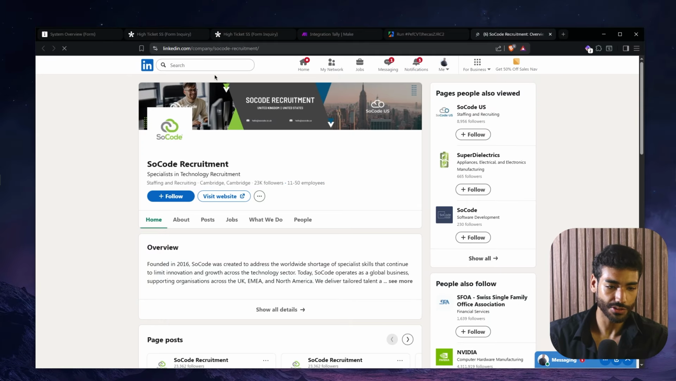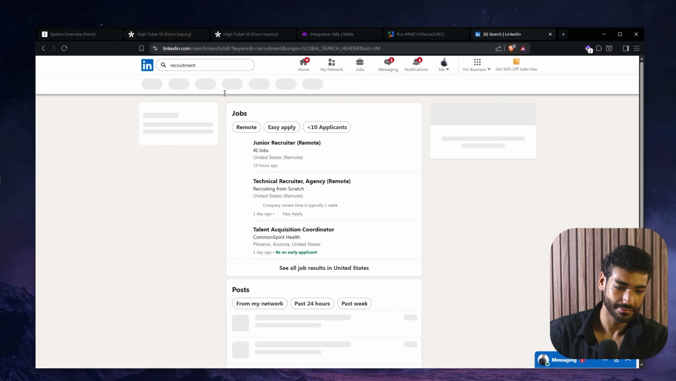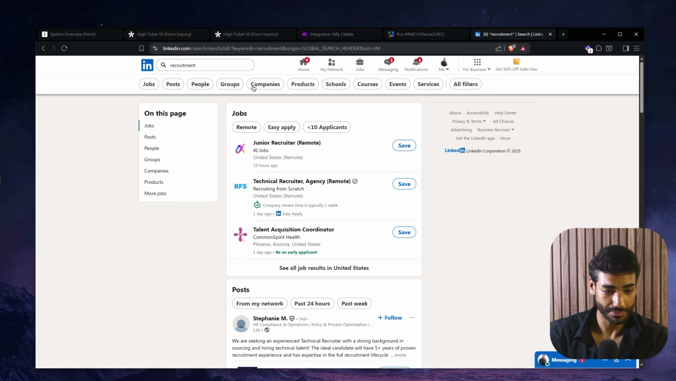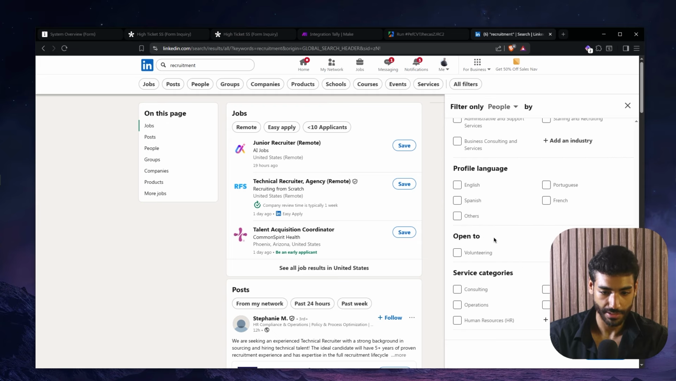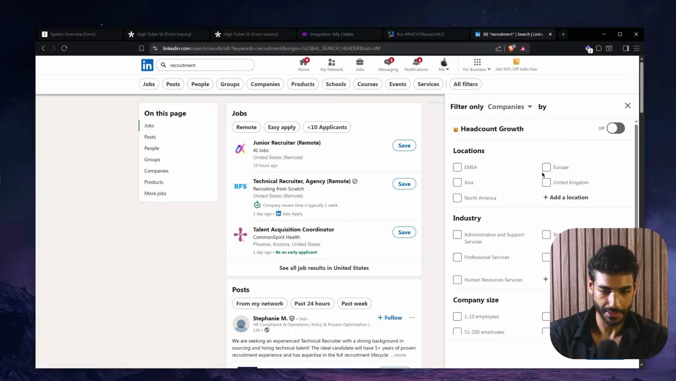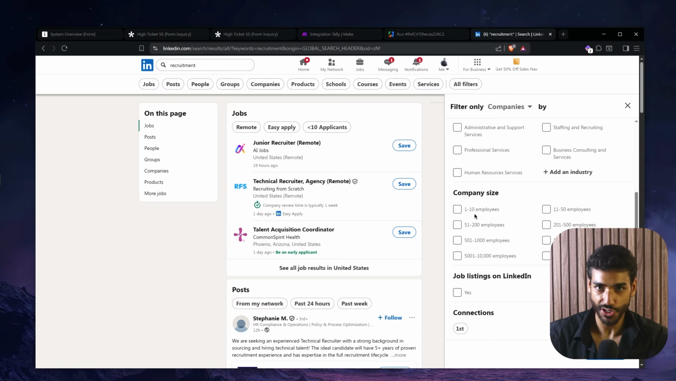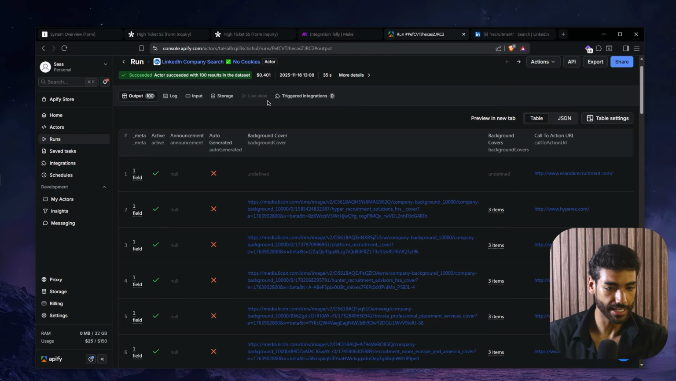So if you guys are wondering how they do this, essentially they just put recruitment here. Boom. And what they do is they essentially scrape. You go to all filters, and it filters by companies, and they essentially just use this. This is how they do it. This is how they use LinkedIn's UI. So let's go here. So max limit reached. Sweet. So I got 100.